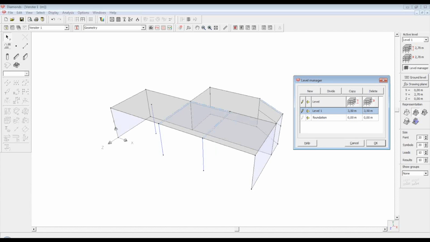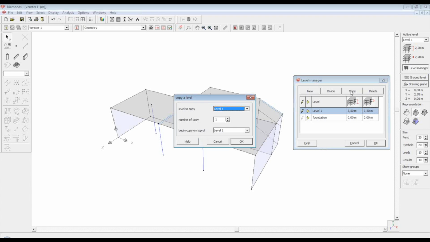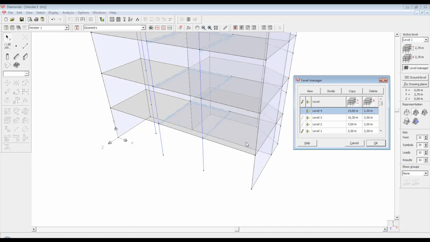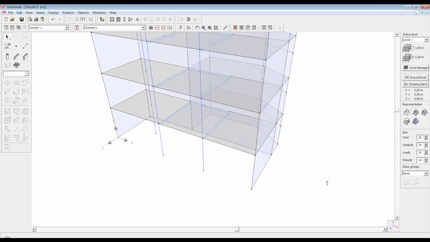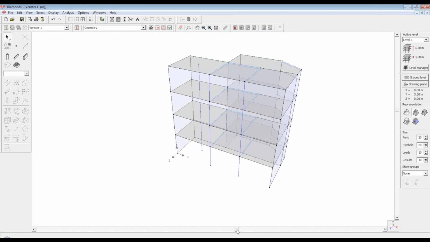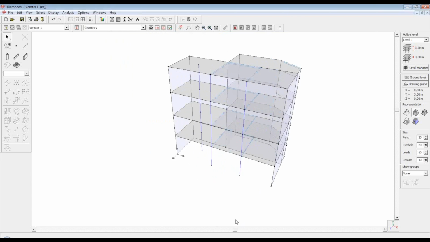So that is the big advantage of the level manager. You can also copy levels. So let's say 3 copies of the first level, and we will copy them above level 1. Okay. Here are the 3 copies. And I click OK to confirm. And we have now created a completely 3D model.